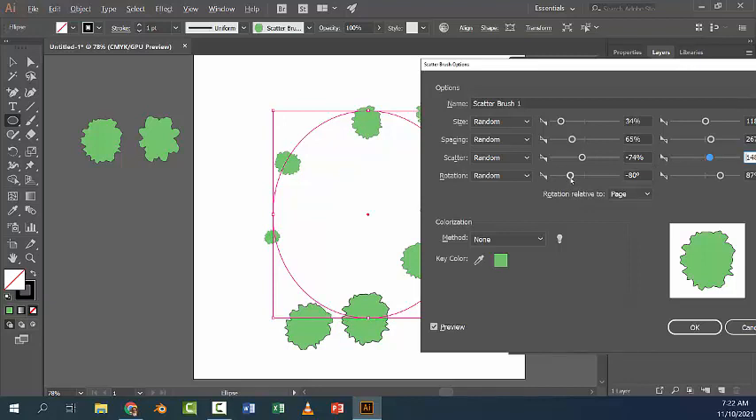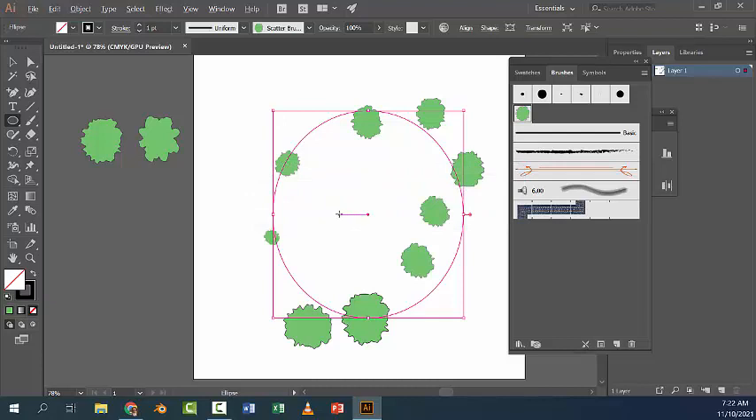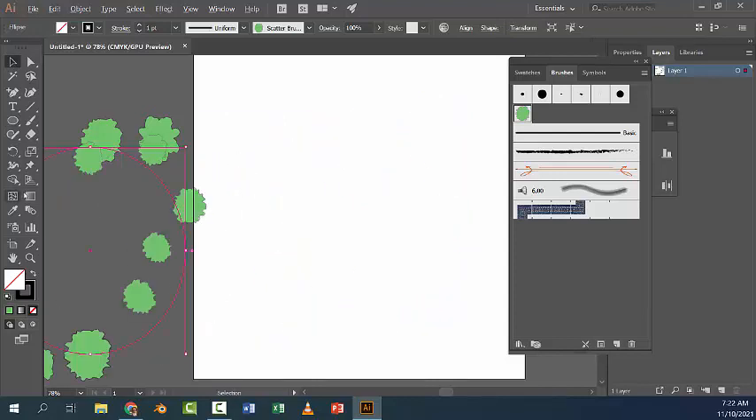So the rotation is probably okay, but there's no reason not to just make the whole possibility. So now I've got the trees, and this says this brush is in use, and some strokes may have overridden its options. Do you want to apply the changes to the existing brush strokes? Well, let's apply it. And as you can see, nothing changed once I had the preview over. So this is just another example of a scatter brush. Now let's try something else just for fun, as I like to say.